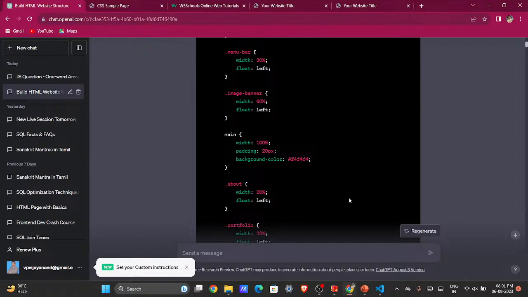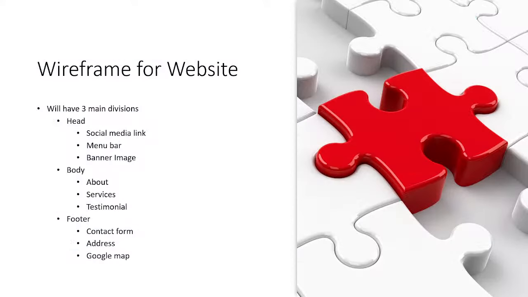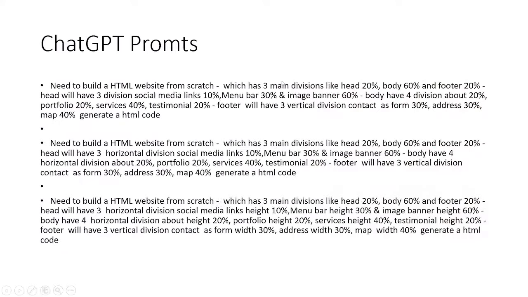I'm just changing this prompt. See, I need to build a site with three main divisions: head, body, footer. In this, it should be a horizontal division. So I specify it, as it has not understood. In the previous prompt I had given vertical division, but I had not mentioned any horizontal division. So I tried to give the horizontal division as well.